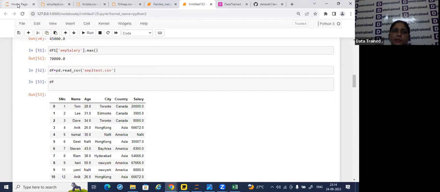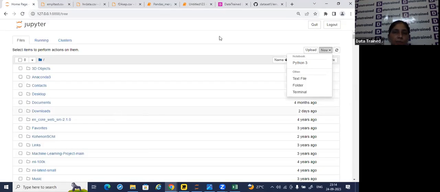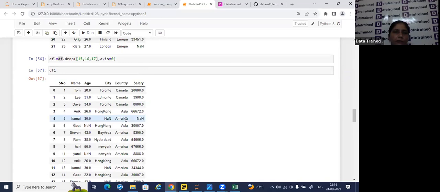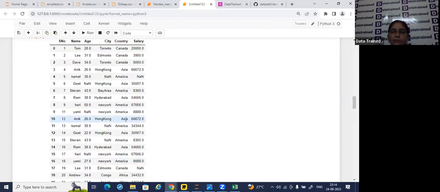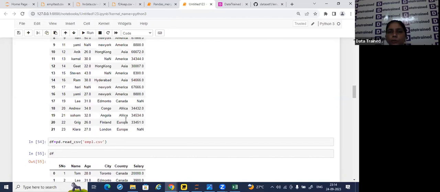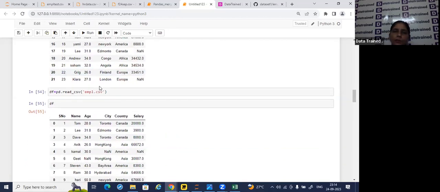The original CSV file is present here on your home page. That is not changed. Whatever operations you perform for dropping, whatever column numbers or names you drop, they take effect only in Jupyter. The original file is still saved. So you need to write pd.read_csv again and re-run it. That is required here.